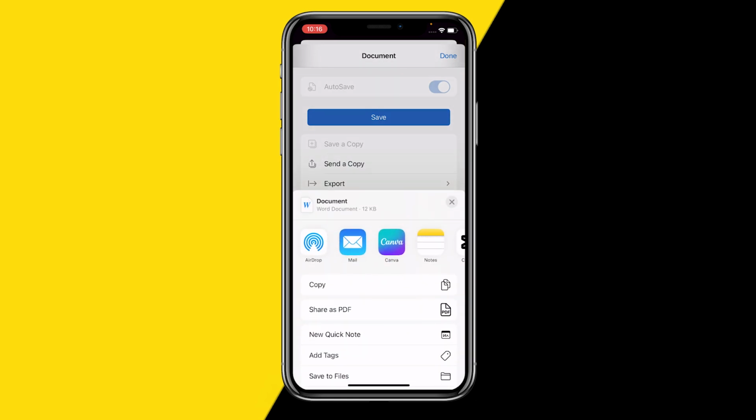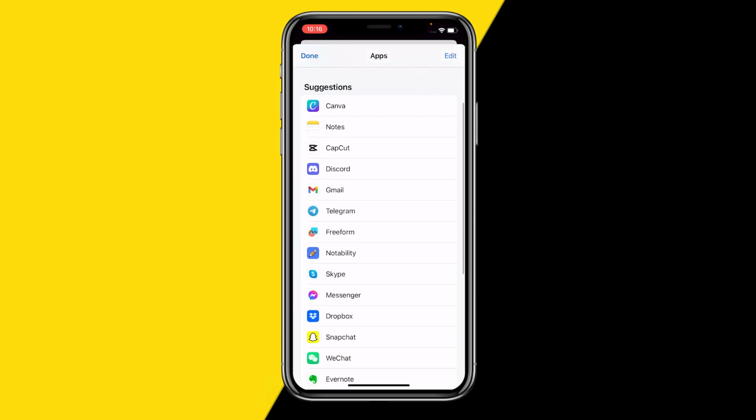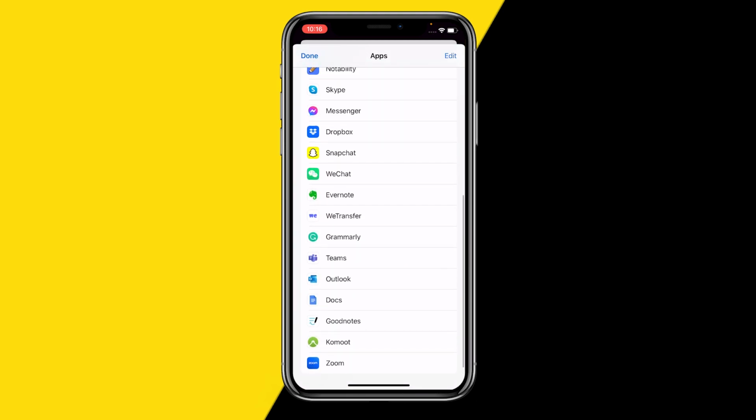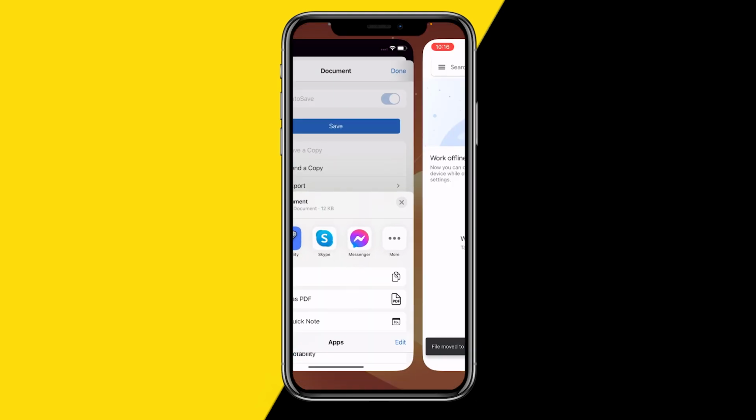And then you will get to this page right here over on your iPhone. If you're using an Android, it will look a little bit different, but it's basically the same. Then what you want to do is scroll all the way to the left till you find more right here. And you are going to search for Google Docs. We can see right here it says Docs.